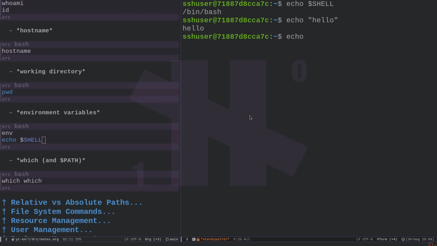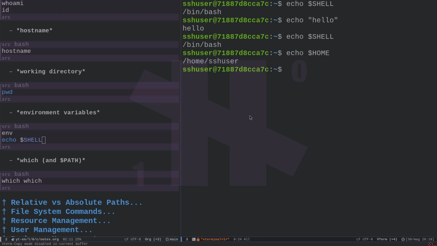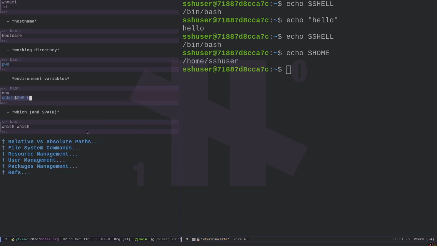And to print out the value of an environmental variable, I need to use the $ sign. So I say dollar, then the name of the variable, because in Bash, variables are prefixed by a dollar when I need to use them. So when I need to refer to a variable, I say dollar. And here it prints the shell. I can also, for example, print the value of the environmental variable HOME, which tells me /home/ the SSH user, and so on and so forth.